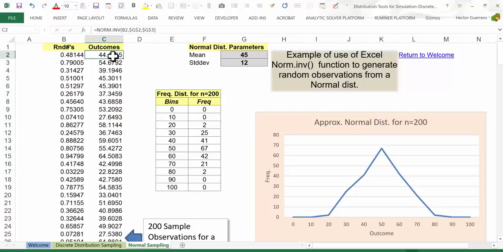All that takes place in this page is embodied in this single little formula called the NORM.INV function. It has three arguments. The first argument is the probability, the second the mean of the distribution, and the third the standard deviation of the distribution. I've selected 45 and 12 as the mean and standard deviation respectively, just arbitrarily.